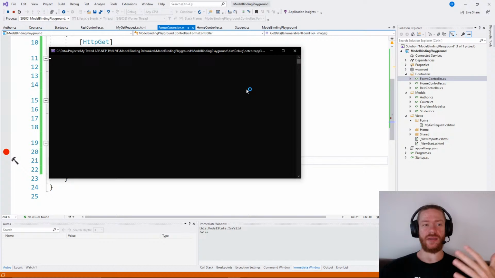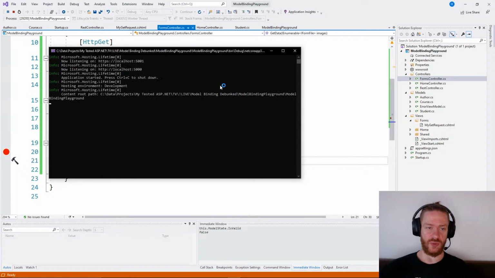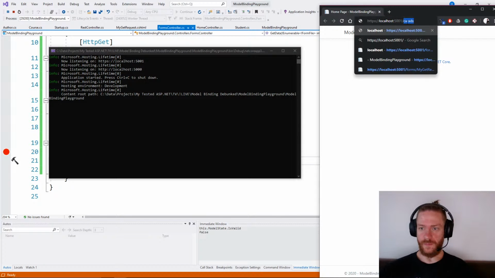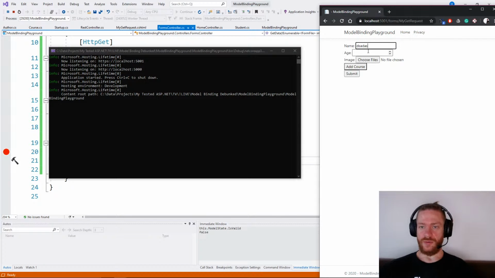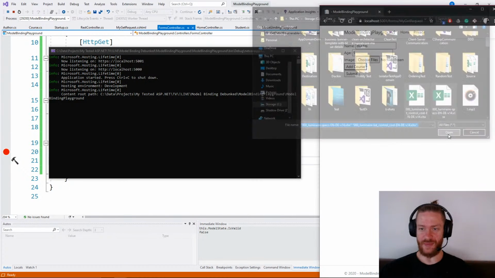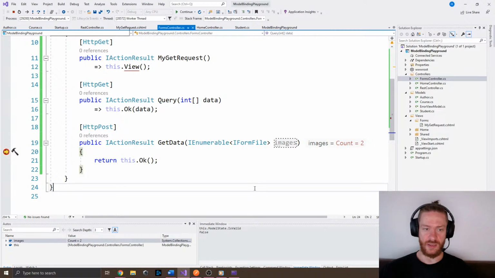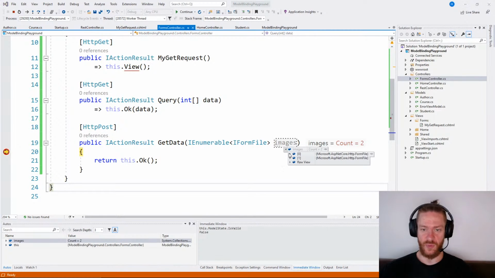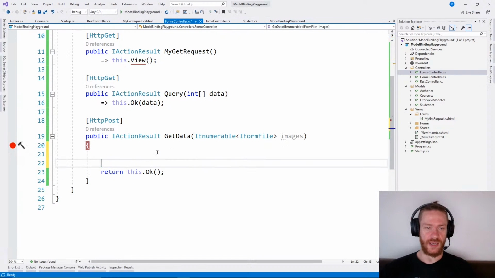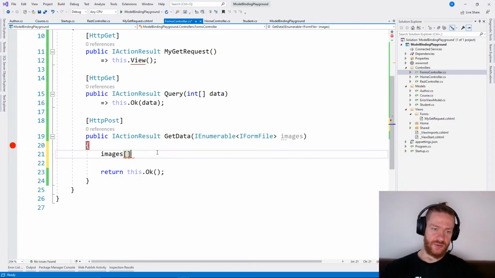You can also bind multiple files with different inputs. So choosing this, selecting two files at the same time and hitting submit, I'll see that I have both files here. Now I can do whatever I like with the file. There's a stream available here. I can copy it.